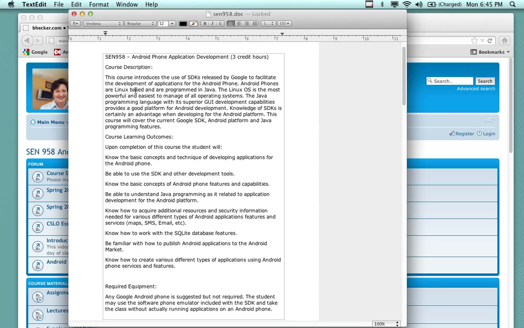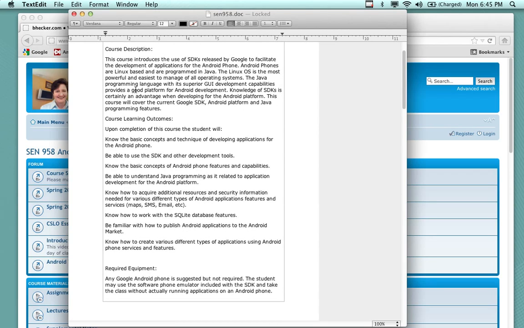So it's an introduction to the SDKs. This is brand new from the ground up. You don't have to have any experience at all in Android. Actually, you don't really even have to have any Java experience either, especially if you're taking both of the classes together. The phones themselves are based on Linux, actually. You don't even need an Android phone.